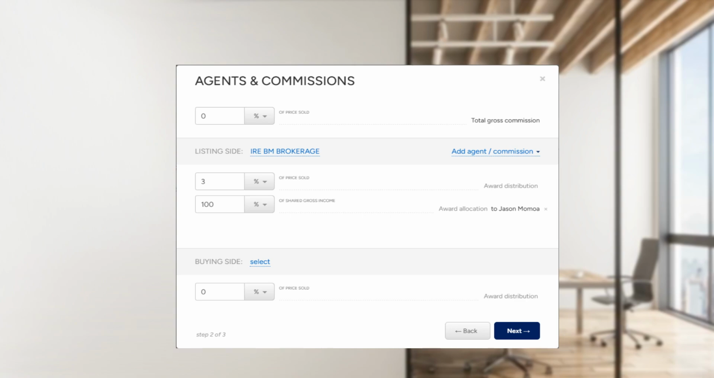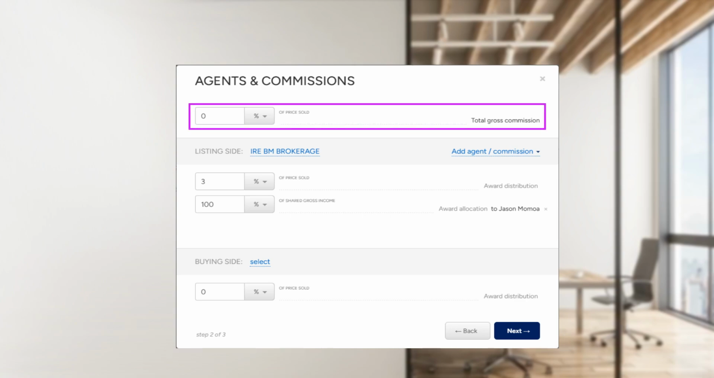In the top section, called Total Gross Commission, you will also want to enter a gross commission amount. Most brokerages populate it with the total gross amount represented by the brokerage. If we only represent the listing, this would be 3%, but if we represented both sides, we would enter the total commission of both sides. I will enter 3% here as well.